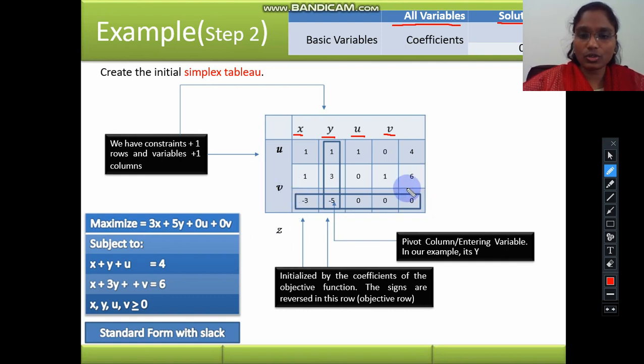And the last row we have written is the objective function, but with the negative sign. So here the x coefficient is 3, but it is written as a negative value, that is minus 3, and here it is minus 5. All the other things are 0. So this is how we create the simplex table form here, and in the next step we will be able to find the pivot column and the pivot row.